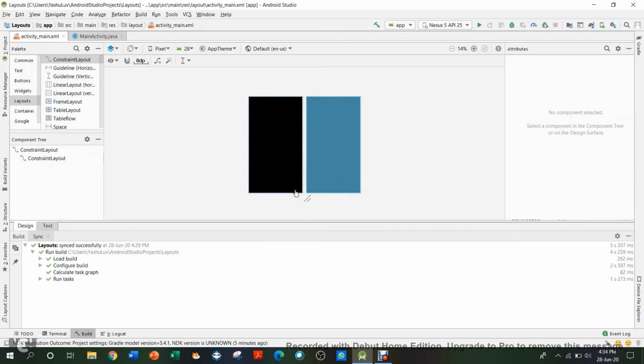So that is how you customize and design your apps. So we have learned about 3 different layouts today, which are table layout, linear layout, and grid layout. And that is it for this video.